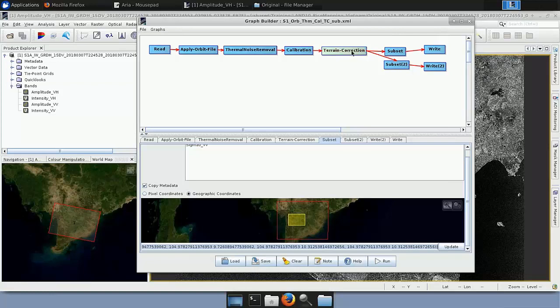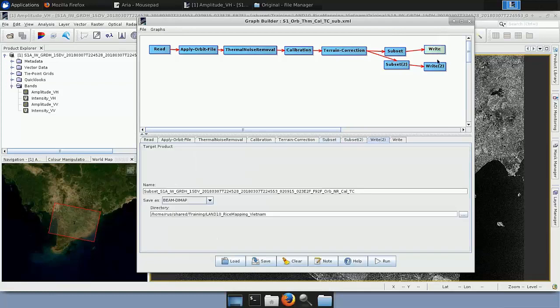So I terrain correct my image. I divide the file into the VV and VH polarization as independent files, and I reduce the extent of the product. And in the end, I just write my two write operators that will save the product.